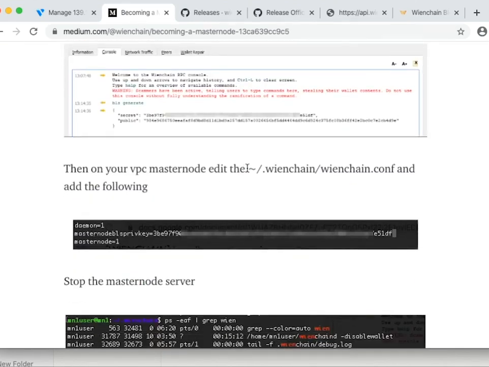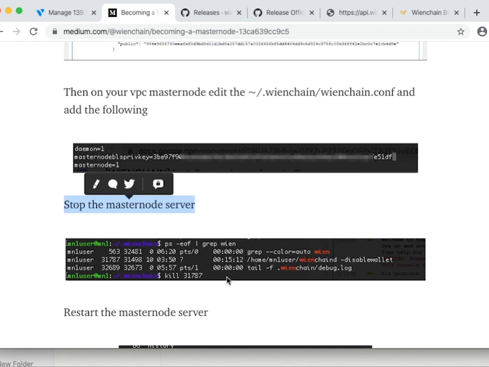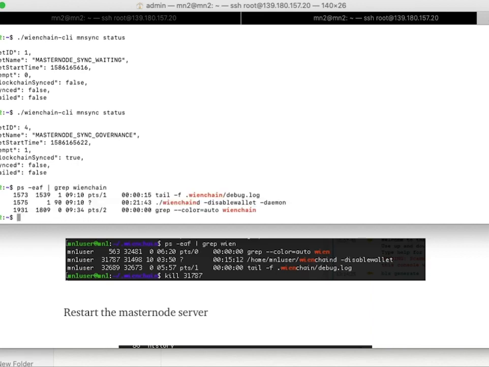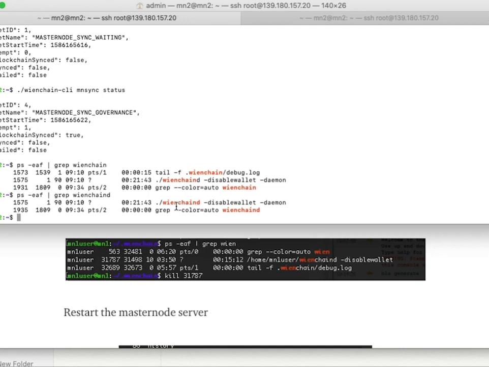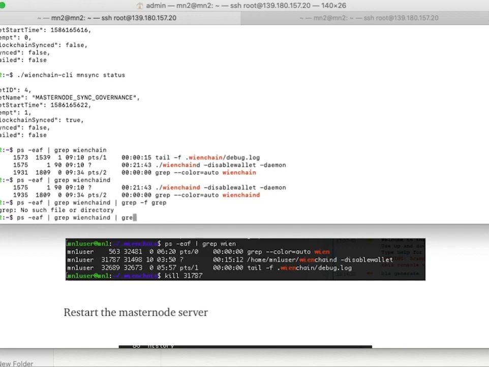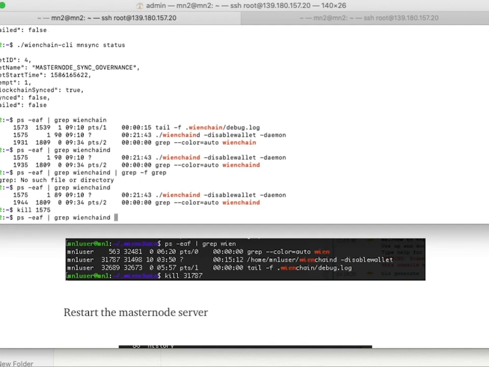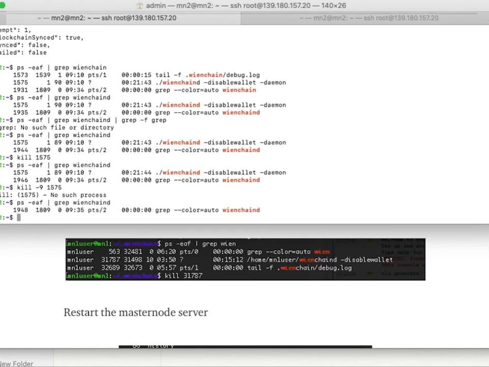We have generated the BLS. We have to edit the Wienchain.conf. Now we are going to stop the server. So just run the command and kill the process. Obviously, the right process is the Wienchain D. This is obviously that one, so we are going to kill the process, taking the PID here. Validating that it is killed. It is not. Let's run it with a -9. It will just take time actually.